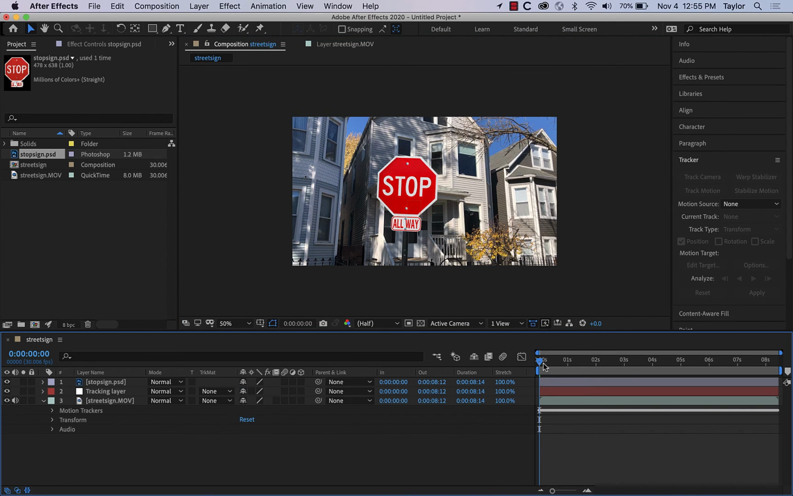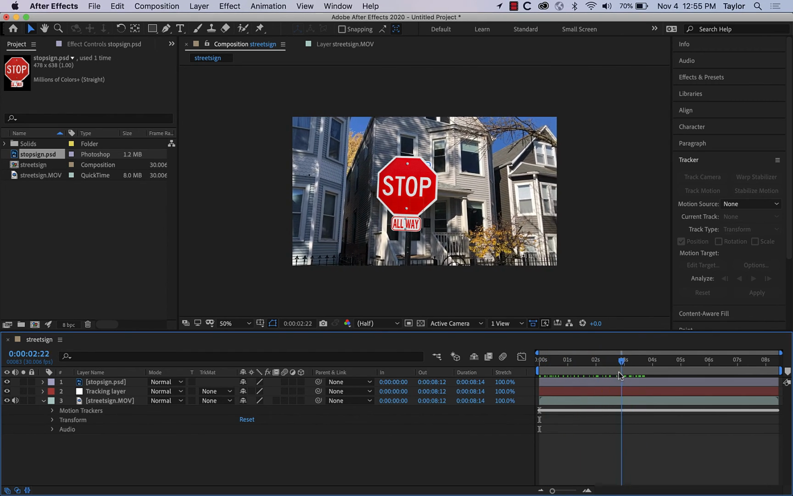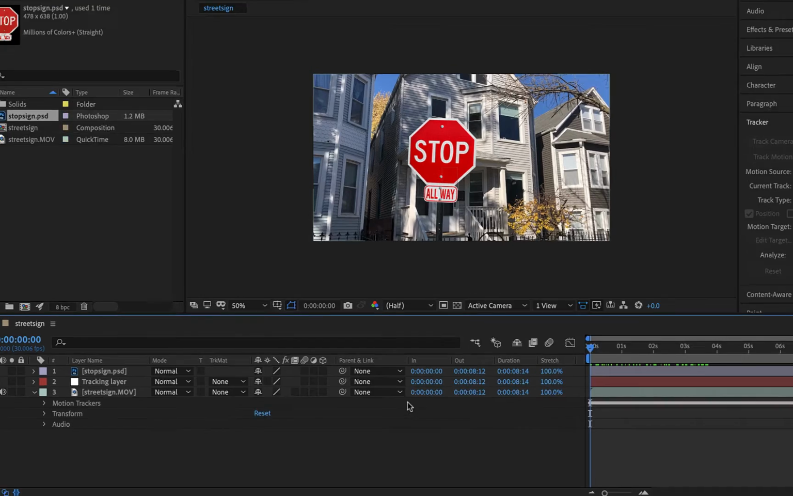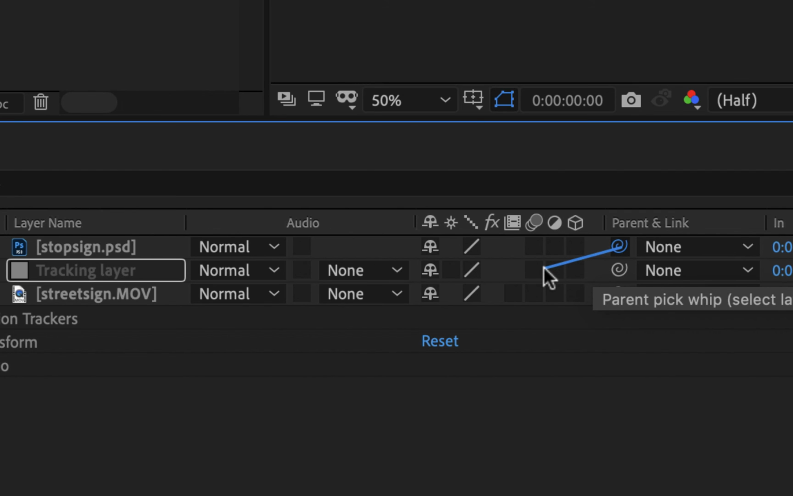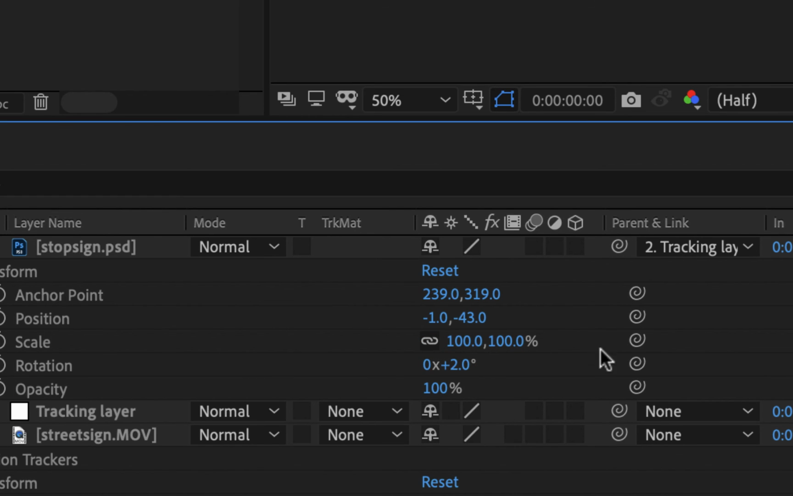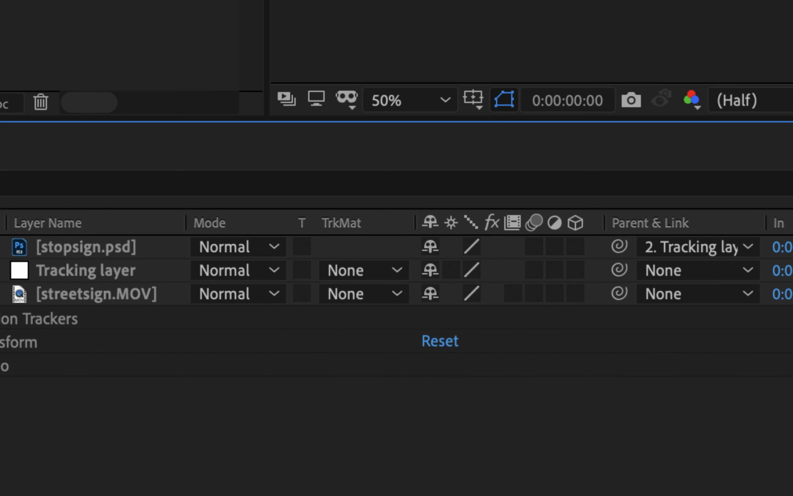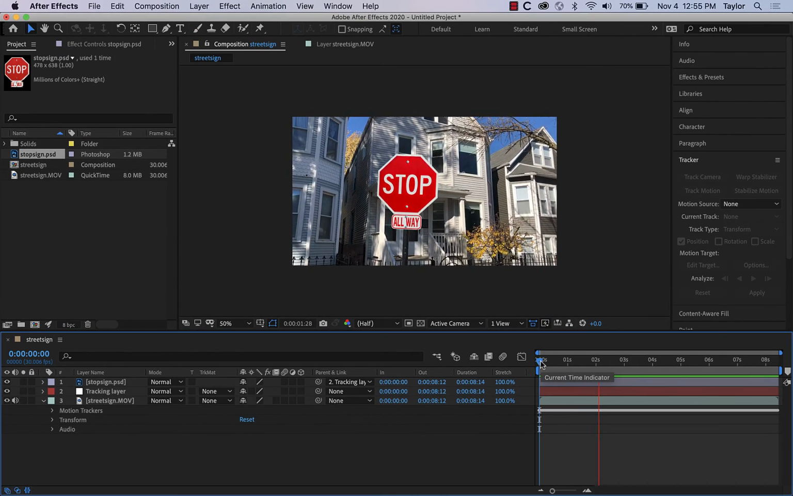Okay, now if I were to play this right now, you would see that the stop sign is not yet attached to that motion data. So the last thing we have to do is use this little icon, which is known as the pick whip. So you're going to use that whip, and you're going to drag it with the mouse down to the null layer. That's the tracking layer. So I do that. And once I've done that, we should be able to open up PSD and see that position data is starting to be inherited, but the way to really tell is just to go ahead and play it. And then we get something like that.